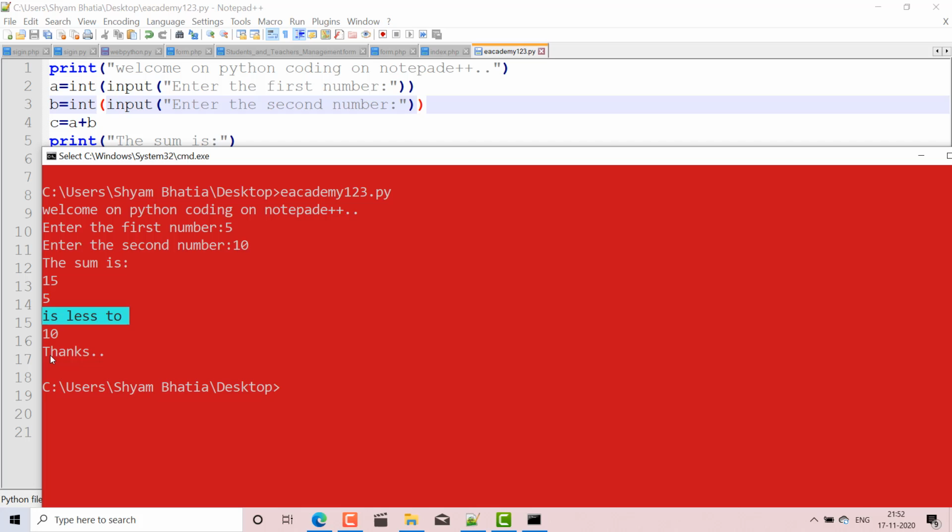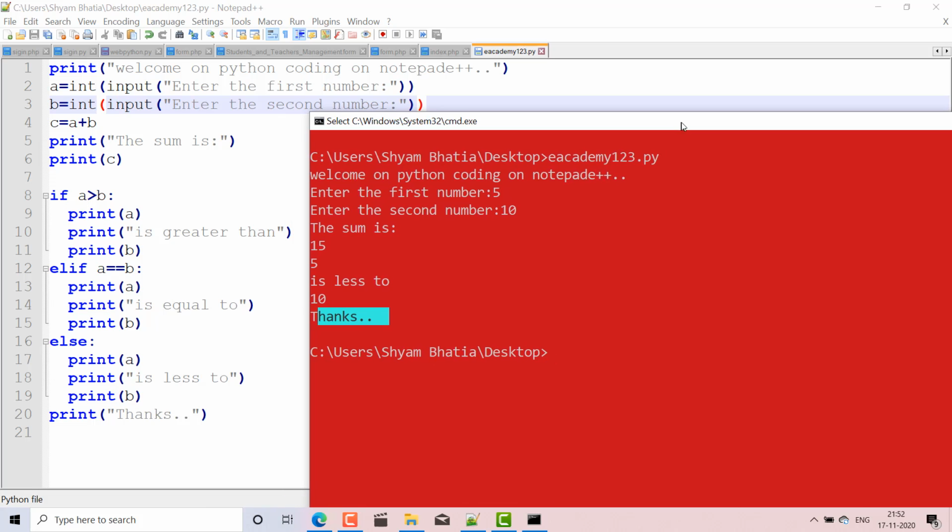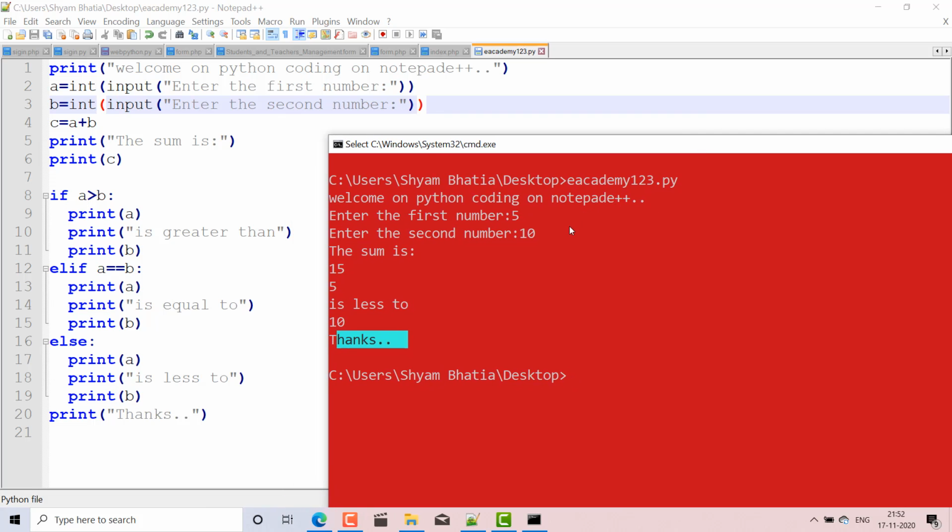Yes, and thanks. So everything that I code here, I can run on Notepad using the command prompt, which is inbuilt. So the whole thing is working. So this is how to do that.